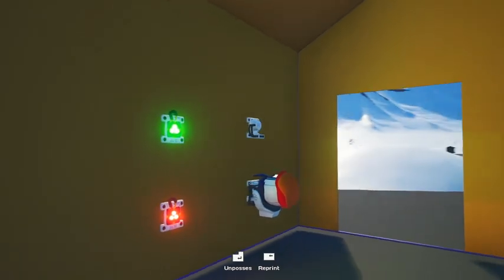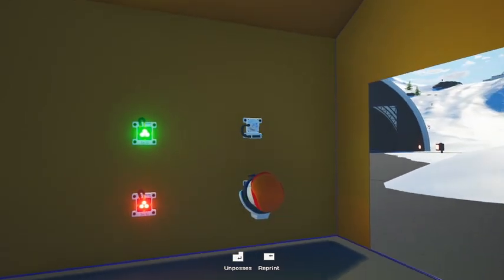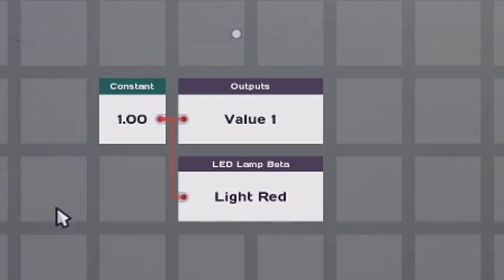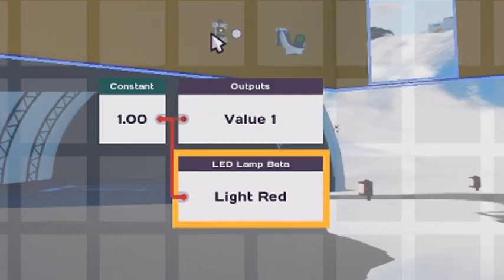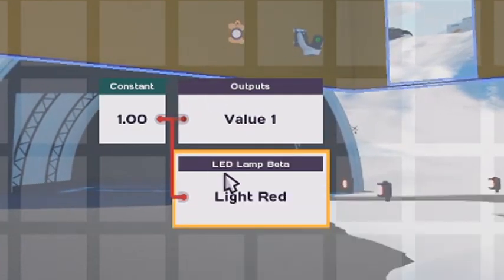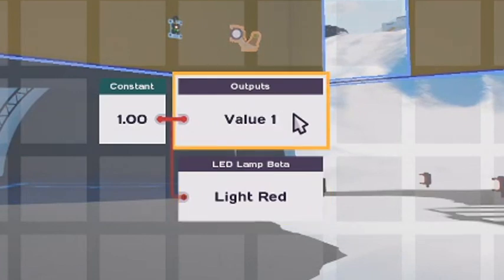So the other thing here are these lights. This isn't really part of showing the garage off. It's part of showing off the CPU. See, I've got a CPU right above me. So this is the programming for the controller, which is sending a constant value of 1 to one of the lamps. It's sending a light red to, I believe that's the lower lamp. And then it's sending an output of value 1.